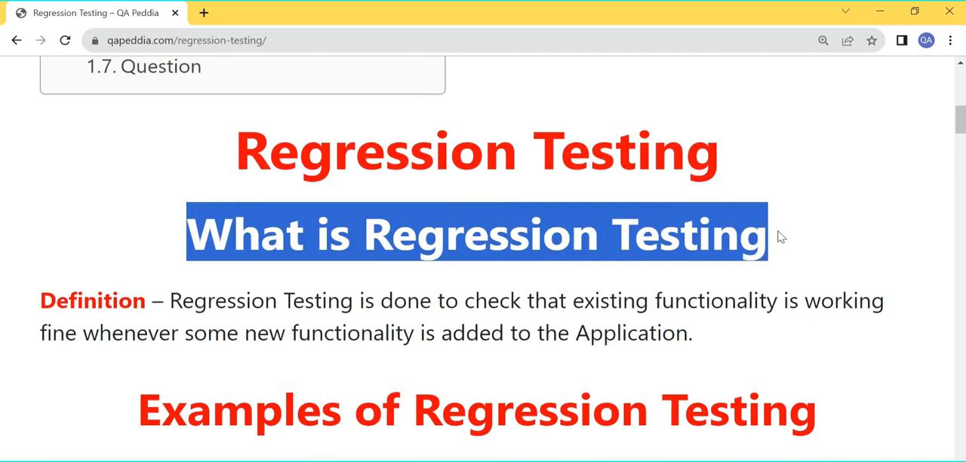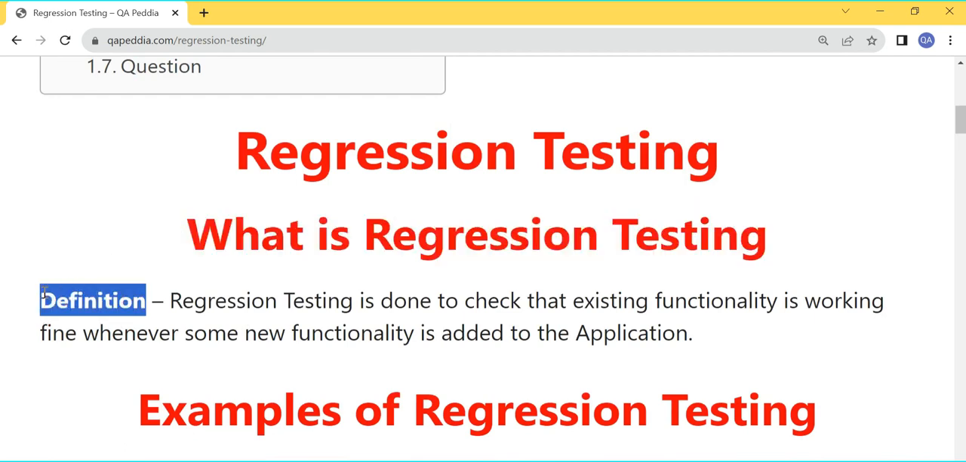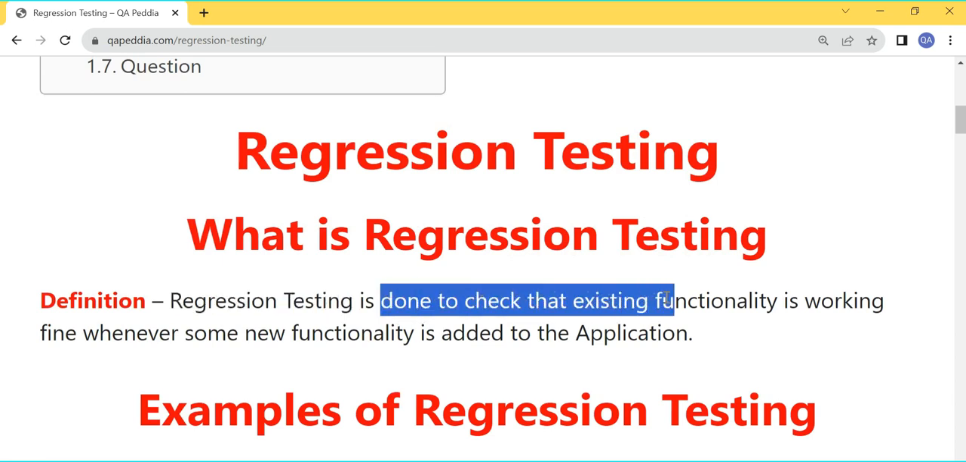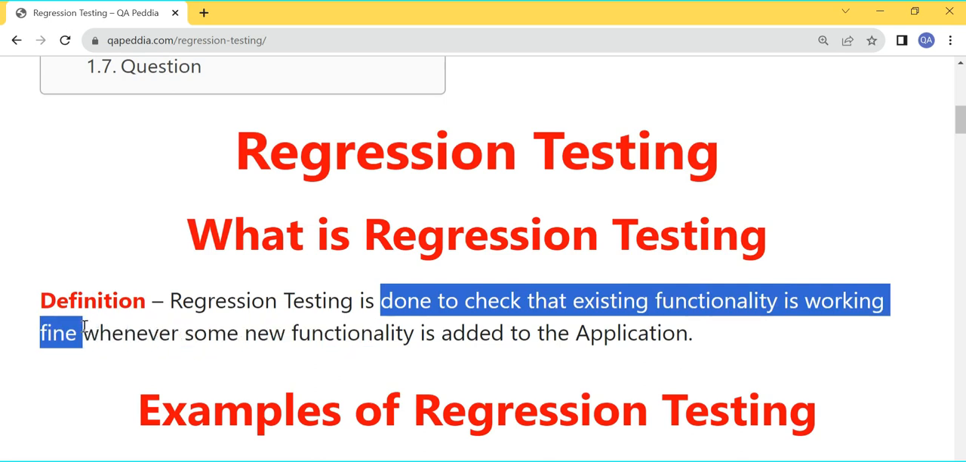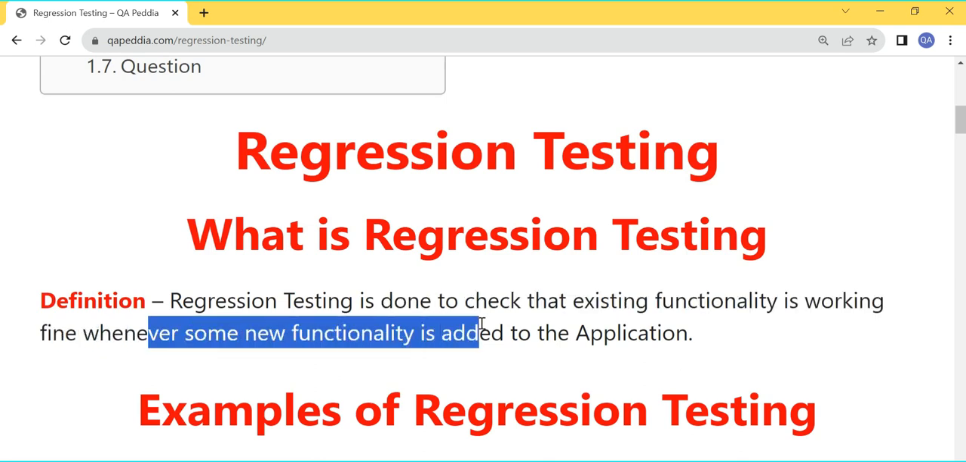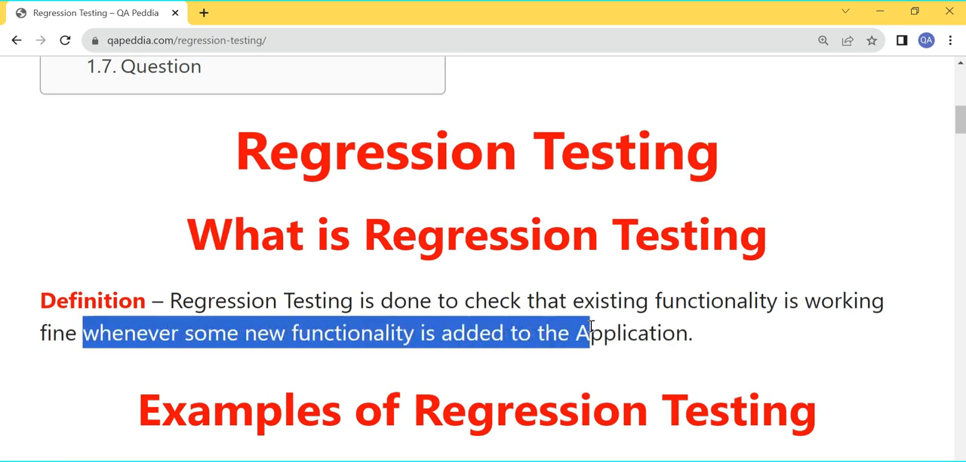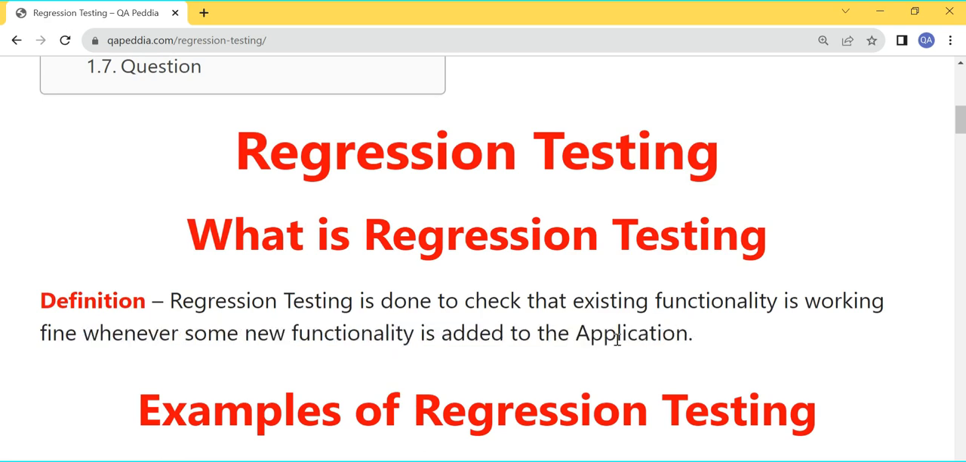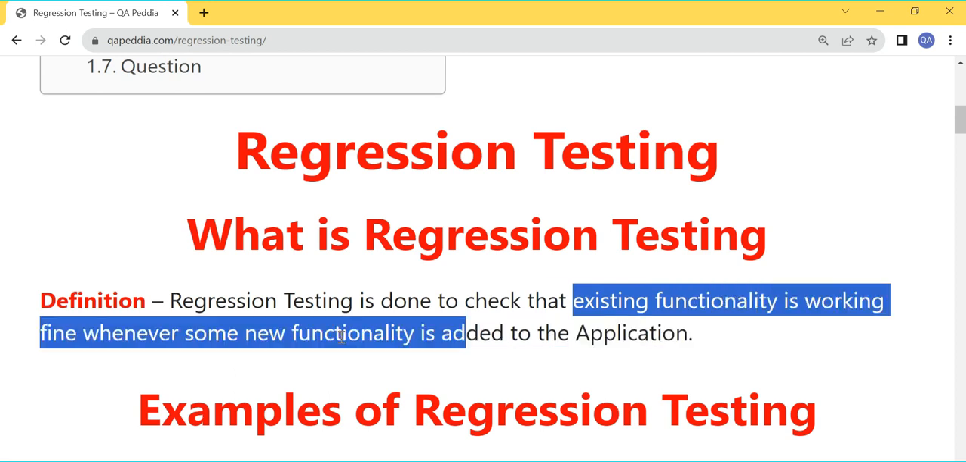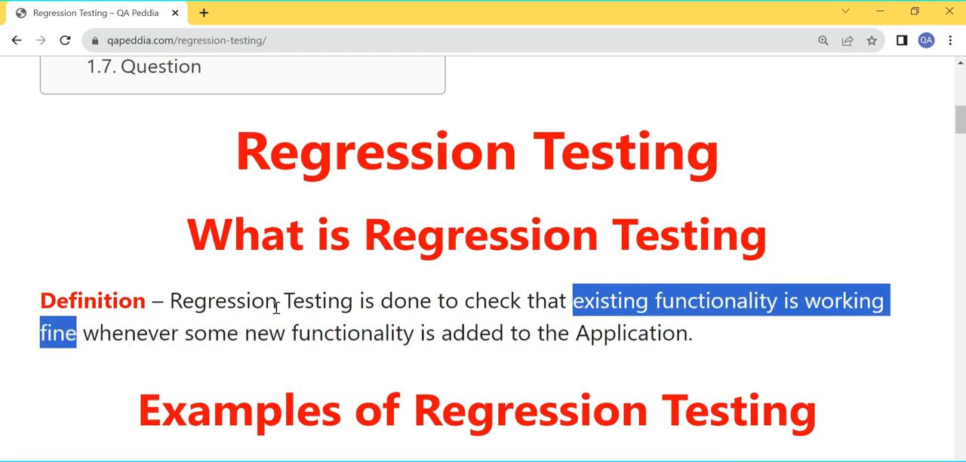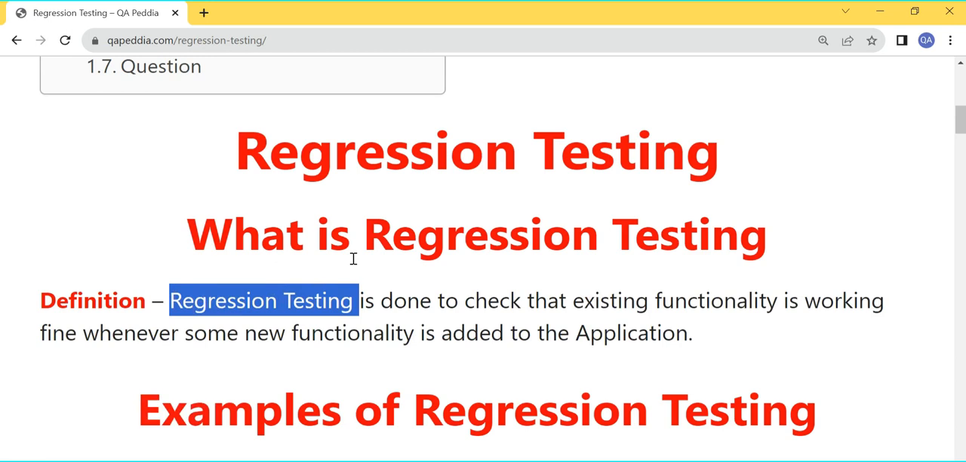What is regression testing? If we go by definition, then we will say that regression testing is a type of testing which is done to check that existing functionalities are working fine whenever some new functionality is added to the application. So whenever some new functionality or new feature is added to our software application, then we have to check that our existing functionalities or existing features are working fine. And this type of testing is called regression testing.